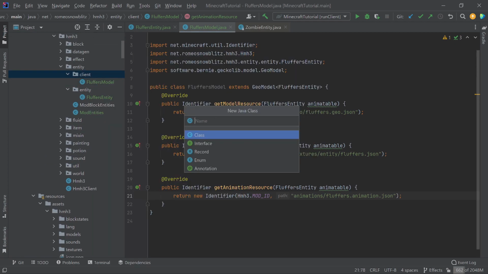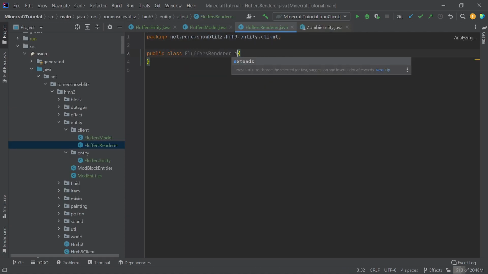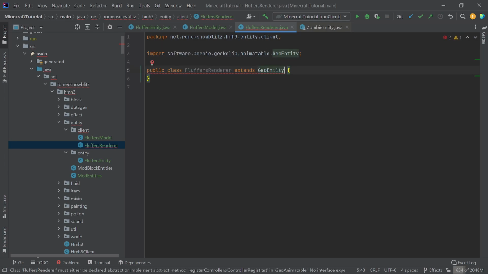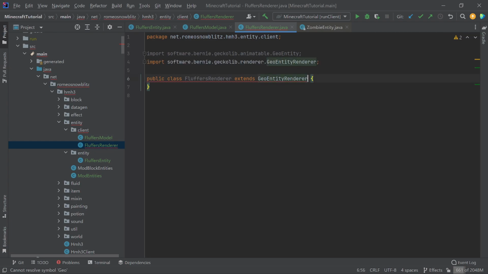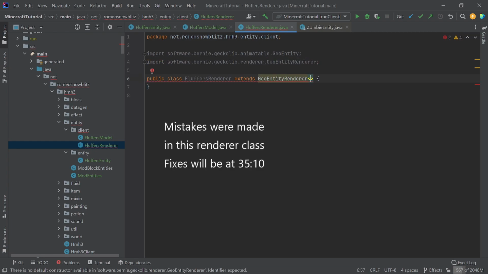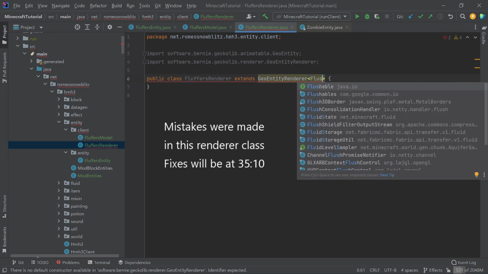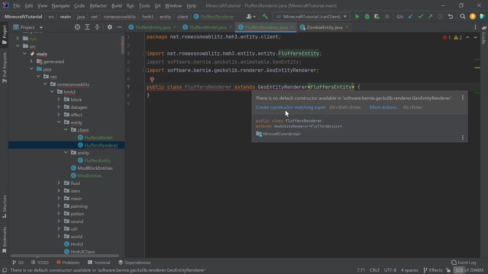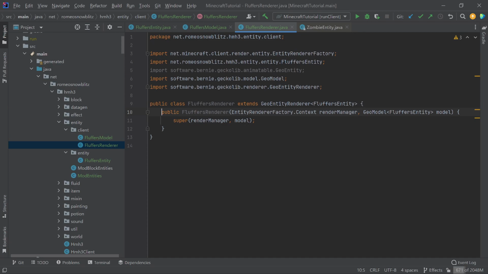We're going to do a new Java class, and this is going to be the FluffersRenderer, and it's going to extend GeoEntityRenderer specifically. We're going to put in the angle brackets and then the entity specifically, so this would be the FluffersEntity, just like how we did with the other one. Then it's going to say there are some missing methods and that you need to implement constructor matching super. It drives me nuts when it does this. Technically we already have the thing, but we're just going to reinitialize this.